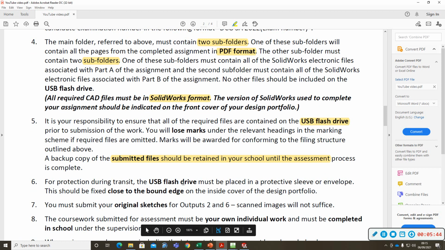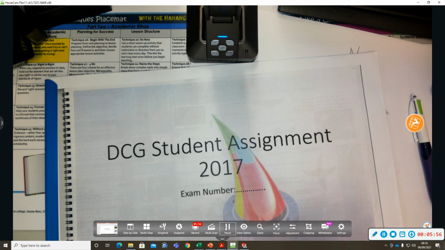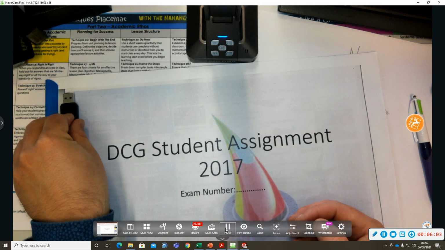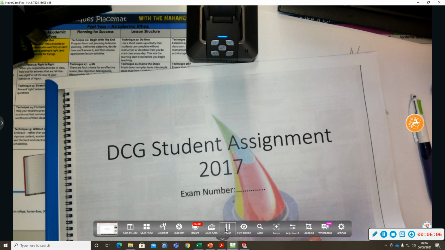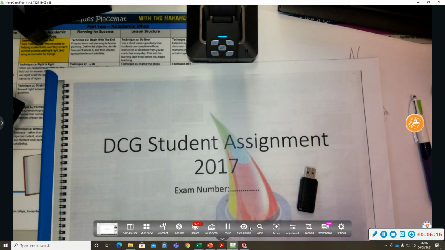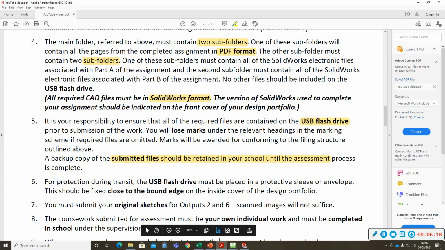The USB should be placed in a protective sleeve or envelope and fixed close to the bound edge on the inside cover of the design portfolio. So when you open up your plastic acetate, tape the USB close to the bound edge there, or you can put it in an envelope and tape it to the back edge of it. Best to put it on the front.